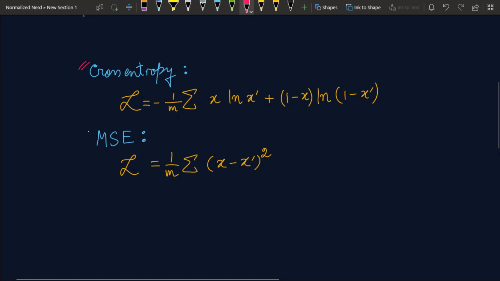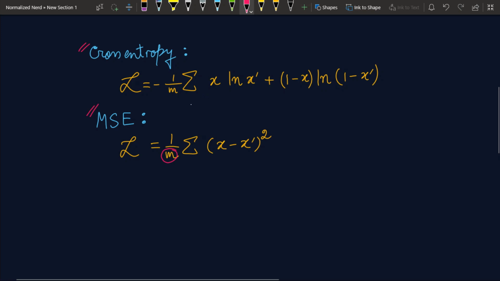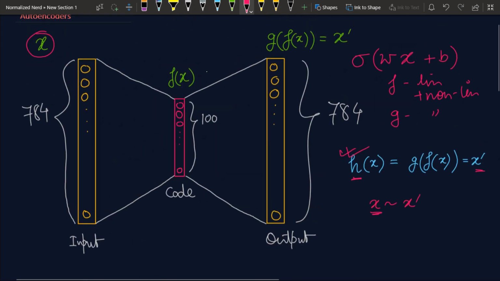And the second one is the MSE, that is the mean squared error. So we just take the difference between the input and the output, we square this, and then we take the average. Okay, M is just the number of examples. In my coding portion I will actually use both of them. Okay, now let's go back to the picture.